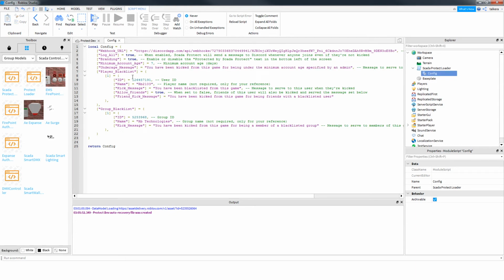Player blacklists are simple, just an ID, which is the Roblox user ID. Name, which isn't actually required, it's just for your reference. Kick message, which is what you want them to be told when they're kicked. Allow friends. If that's set to false, it'll kick their friends. Anyone who's friends with this user, when they join the game, they'll get kicked. And then you can also set a separate message for their friends. Group blacklist, pretty similar. Group ID, name, which is again just for your reference, and the kick message.